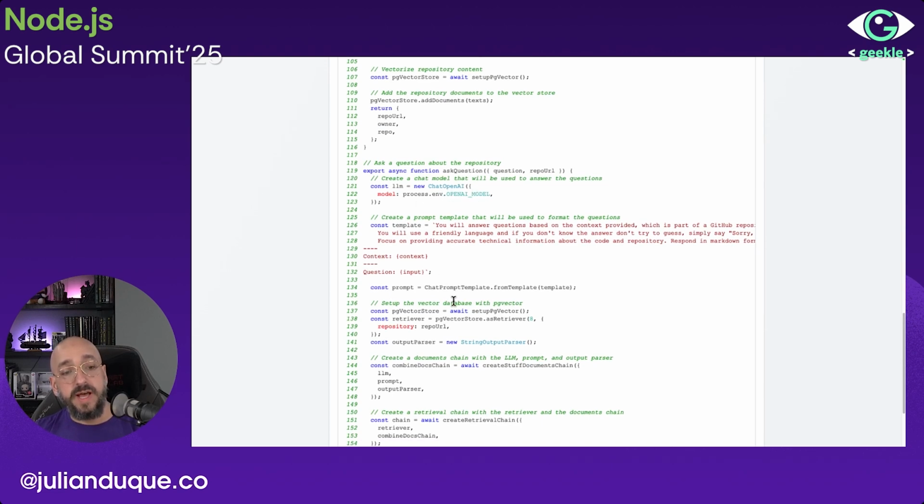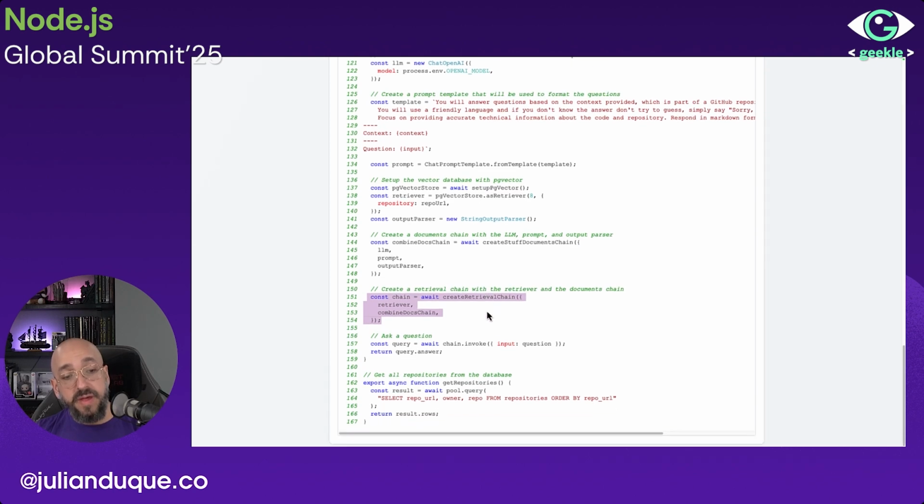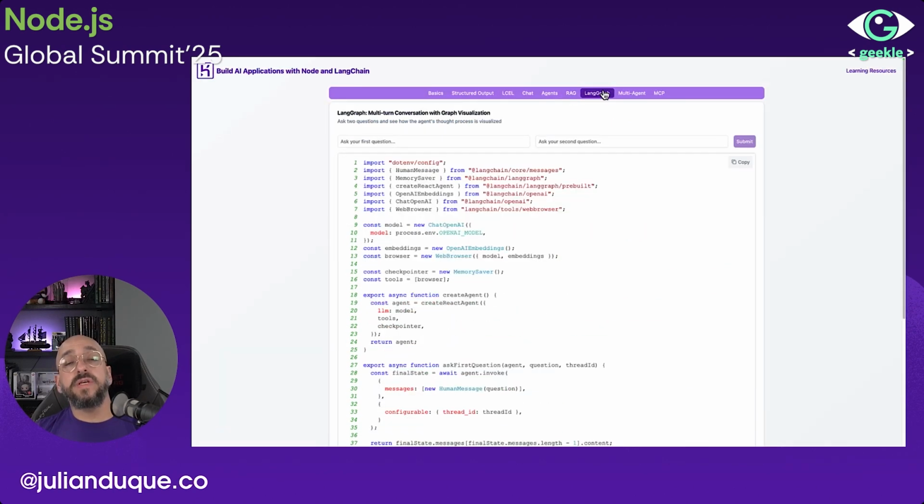For the question, I set up the two chains. One chain is the one that is going to combine the documents with the prompt and then LLM. And the other chain is the one that is going to be doing the retrieval. And then I ask the question. We didn't touch this in our session, some examples, but here I'm also adding some LangGraph examples.